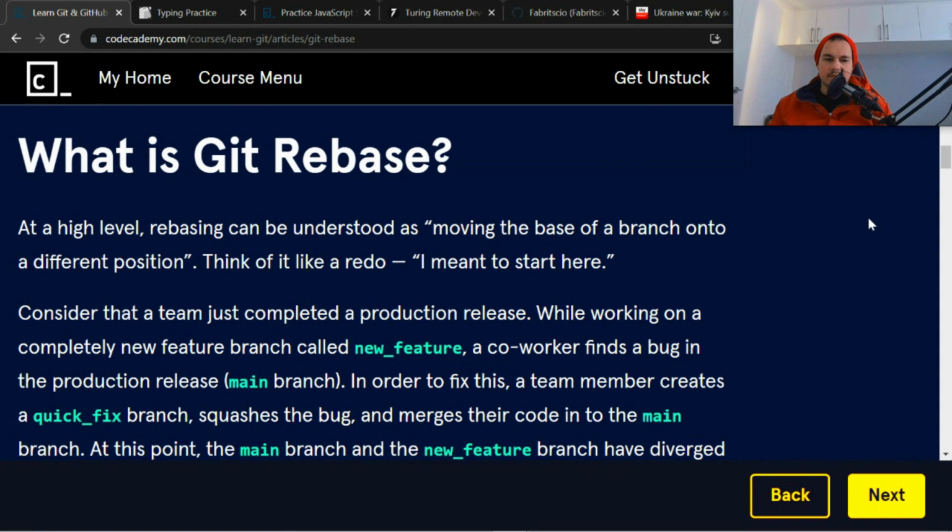What is Git rebase? At a high level, rebasing can be understood as moving the base of a branch onto a different position. Think of it like a redo. I'm meant to start here. Consider that a team just completed the production release while working on a completely new feature branch called new-feature.